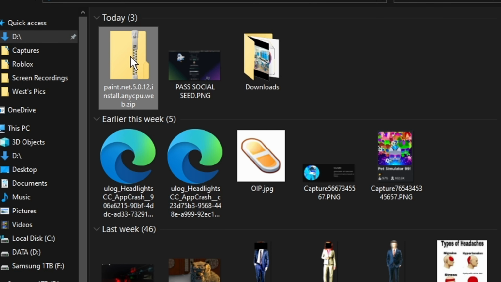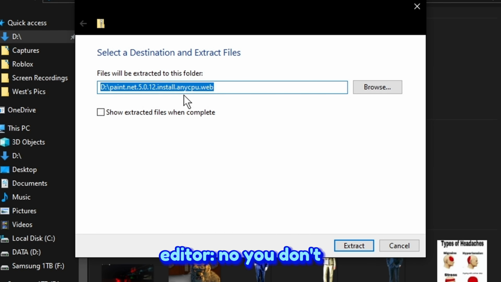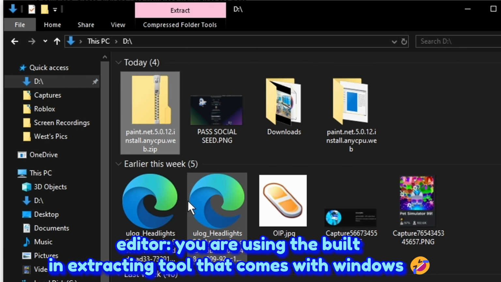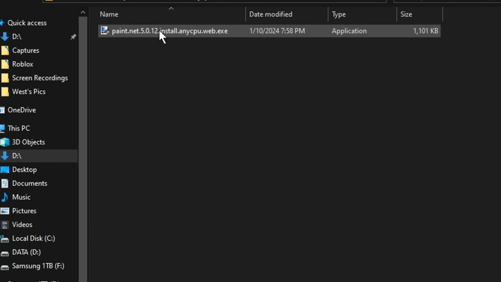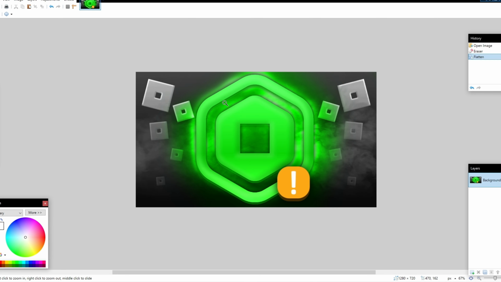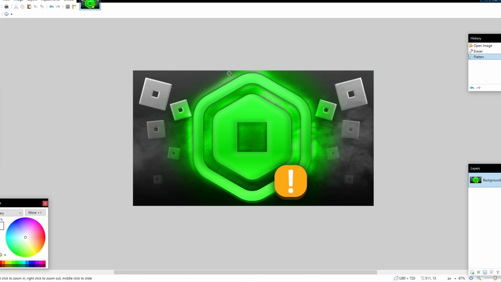So basically, once you have it, you want to click extract all. Now you do need WinRAR or 7-zip for this, but I'm going to be using WinRAR for this video. Click extract. Now you have the file right here. You can open it and you can also use this. Anyways, here's Paint.net. This is a slightly older version. This is just the version that I use, Paint.net 4.0.7, but it's pretty much the same.